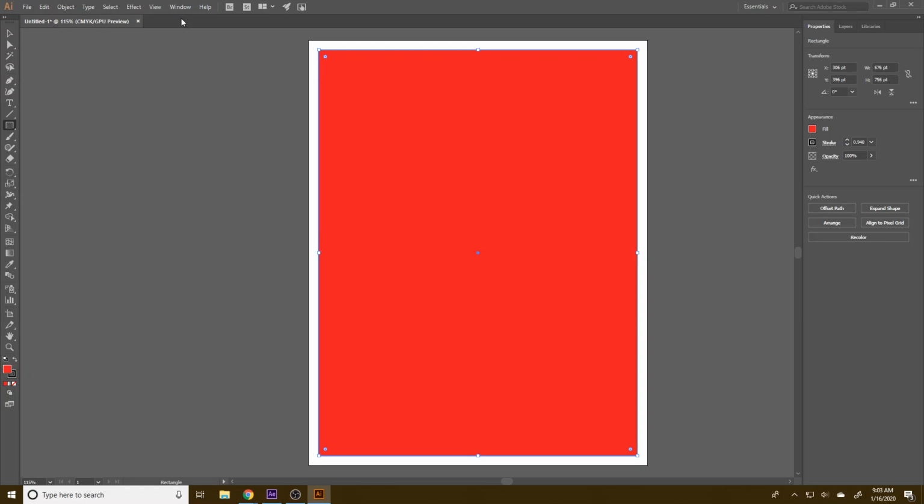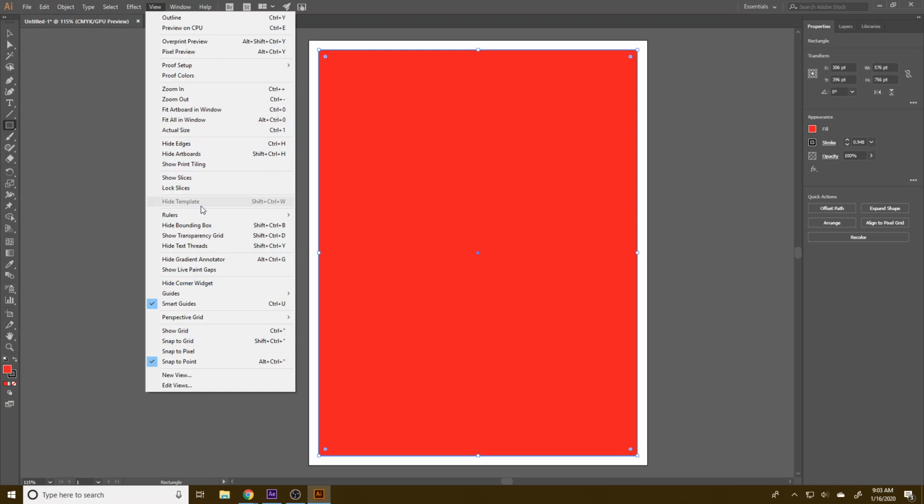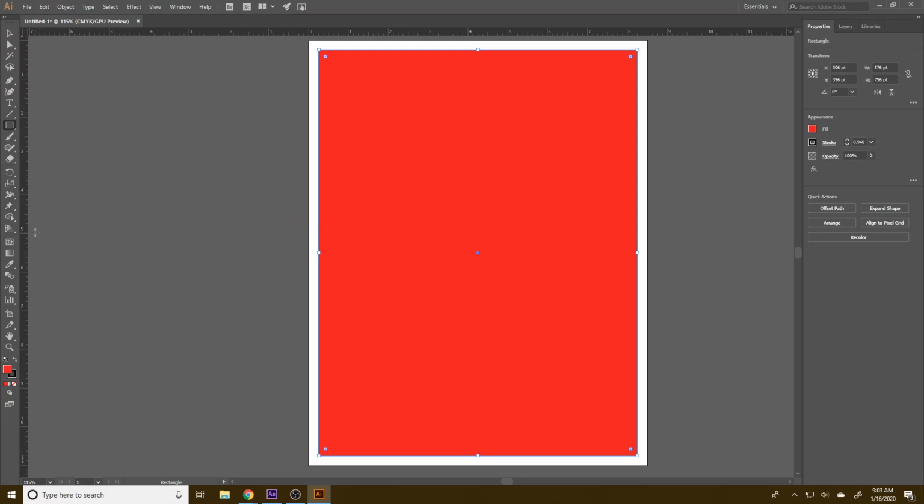I'm going to get my rulers. So I'm going to go to View, Rulers, and Show Rulers. I'm just dragging a guide here just to give myself a 1/4 inch margin on each side. So that's a good way of doing quick margins. Let me just drag this down, and I can go ahead and get rid of this rectangle here.